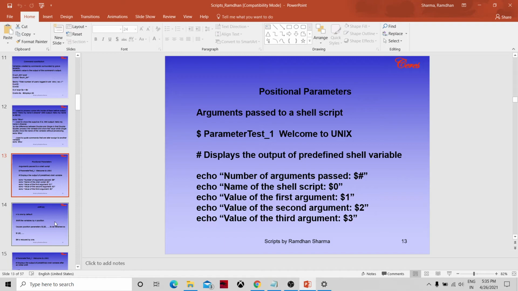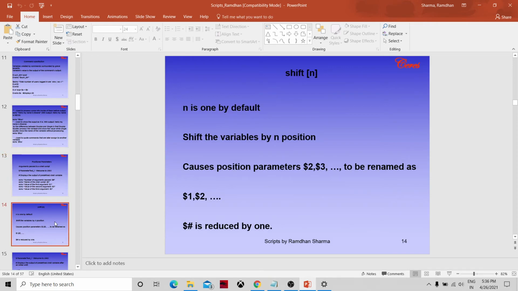Echo the name of the shell script. The name of the shell script is parameter test underscore 1. The value of the first argument is welcome. The value of the second argument is $2, in the sense the value is 2. The value of the third argument is Unix, $3. Likewise, we have the command shift n. N is 1 by default. If you specify shift, it will shift by 1.